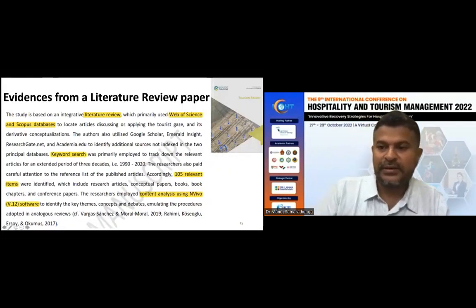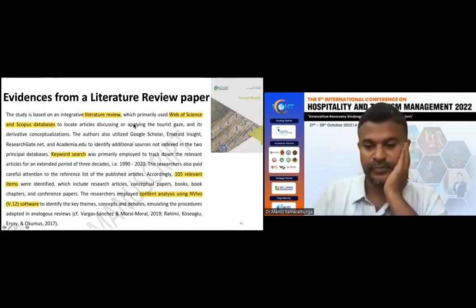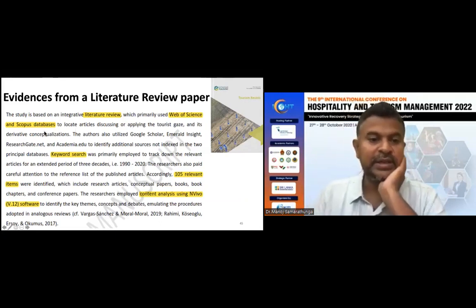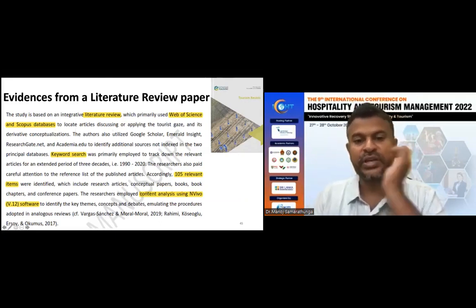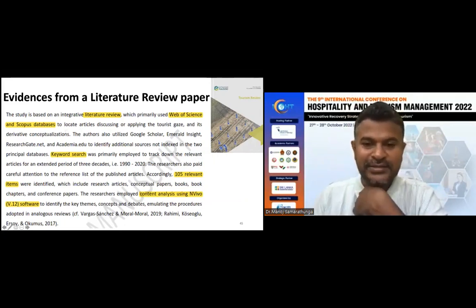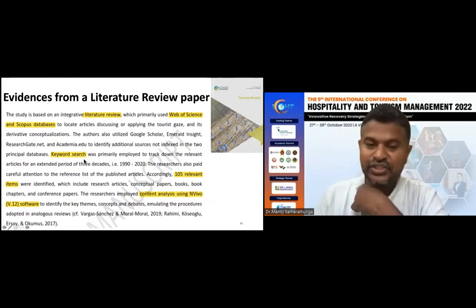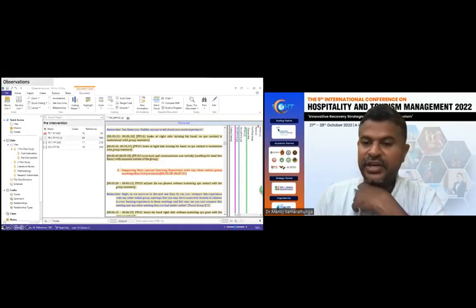So this is a study that we published with the Tourism Review Journal. It's an SSCI journal, Q1 journal. The study is based on an integrative literature review, which primarily used the Web of Science and the Scopus databases to locate the articles discussing or applying the tourist gaze, which is my pet theory, and its derivative conceptualization. We used the keyword search to identify the relevant papers, and we used the NVivo 12 software for the analysis. I will share these papers later, right?